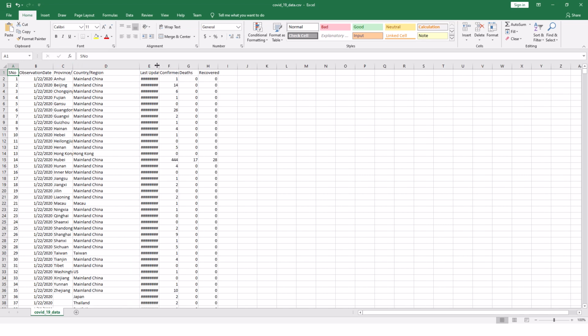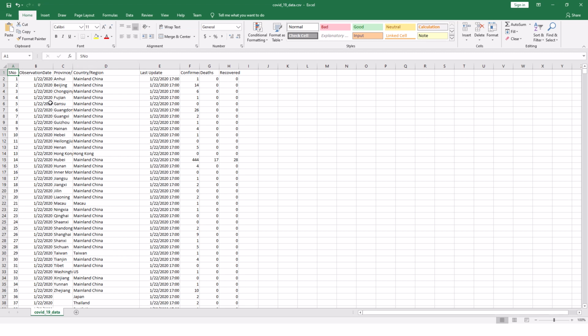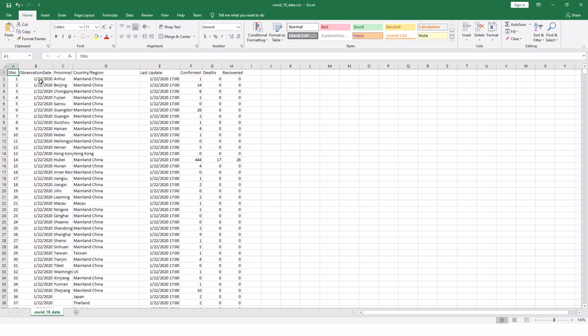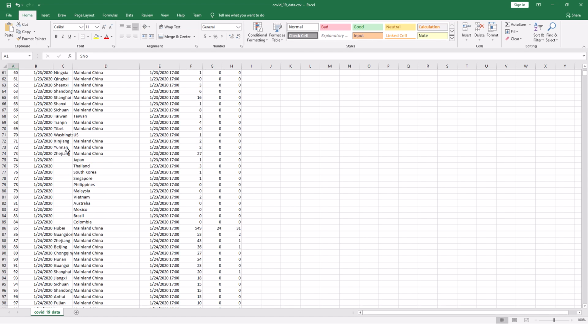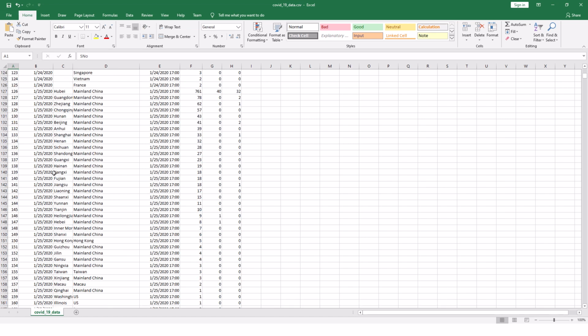So this is the file. This is telling when the patient was observed, what the province was, what the country was, and in that country, in that province, how many confirmed cases there are, how many deaths, how many recovered on different dates. And this is the data for different dates, till the 14th of March.